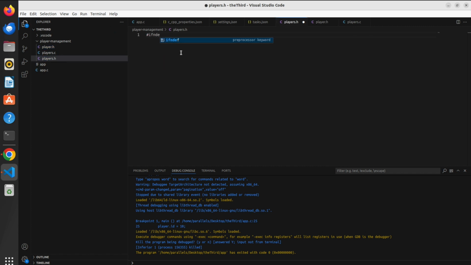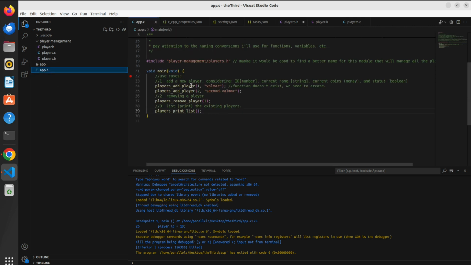So what I'm doing here now is checking if a pound define is defined. If it's not defined, I will define it here to ensure the compilation process just reads through this file once. All right. So if it's not defined, I'm defining it, and now I will write down here the functions I need as prototypes. So here we go.